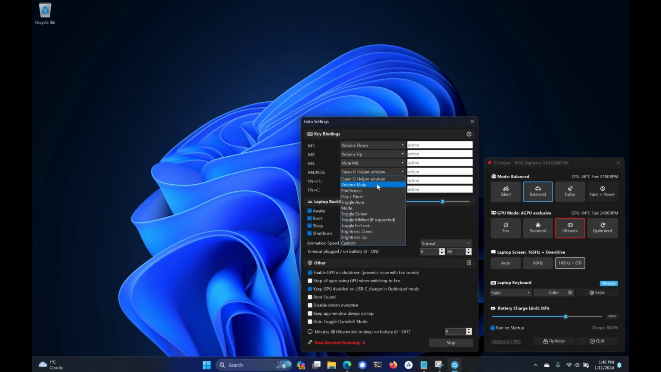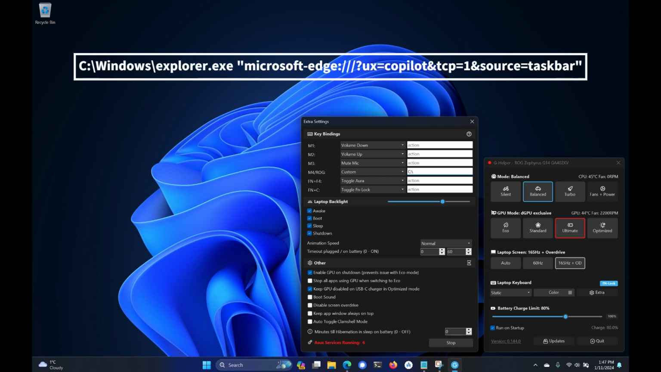Next to the key you wish to assign to Copilot, click on the drop-down menu and select Custom. To the right of the drop-down, you'll see an Action text field. This is where you'll input the command to activate Copilot. Enter the following shown on your screen. I've included this command in the comment section for your convenience to copy and paste.